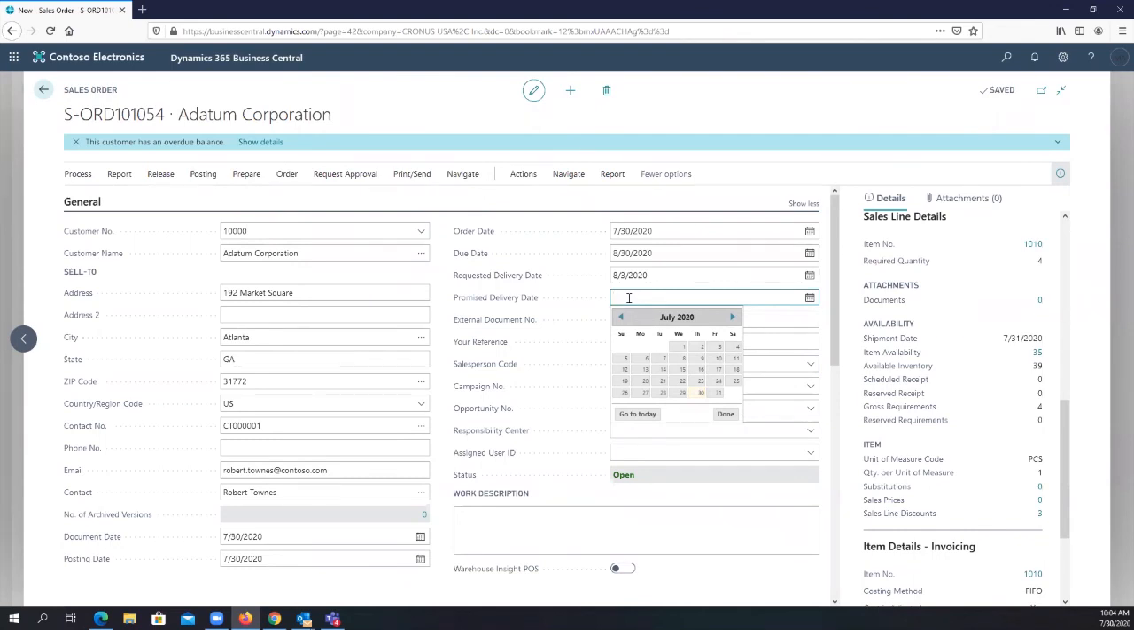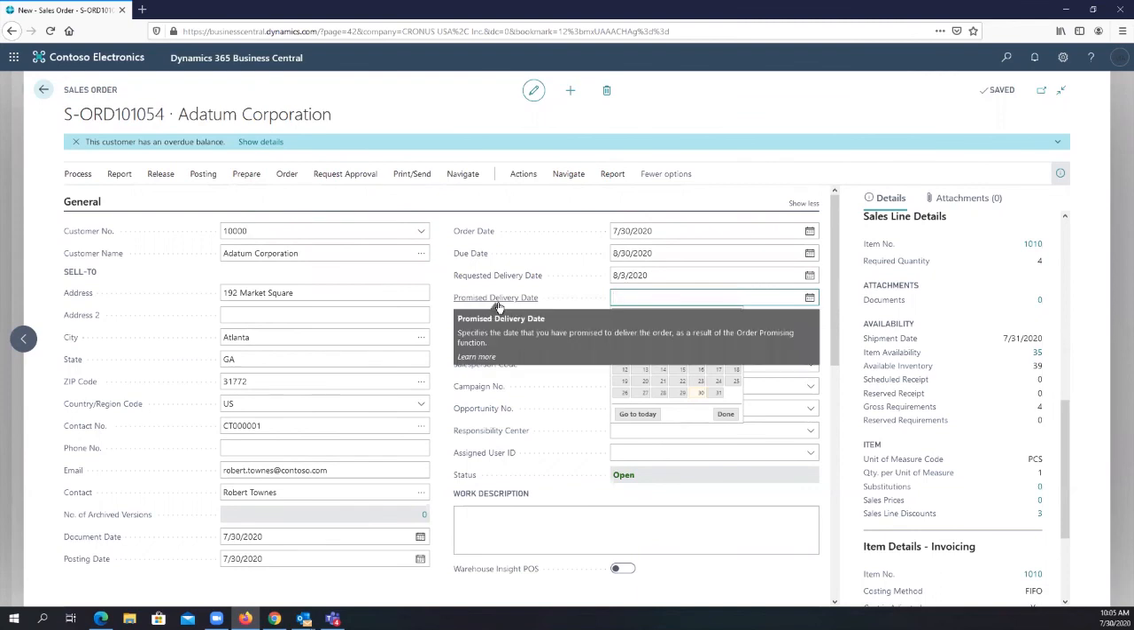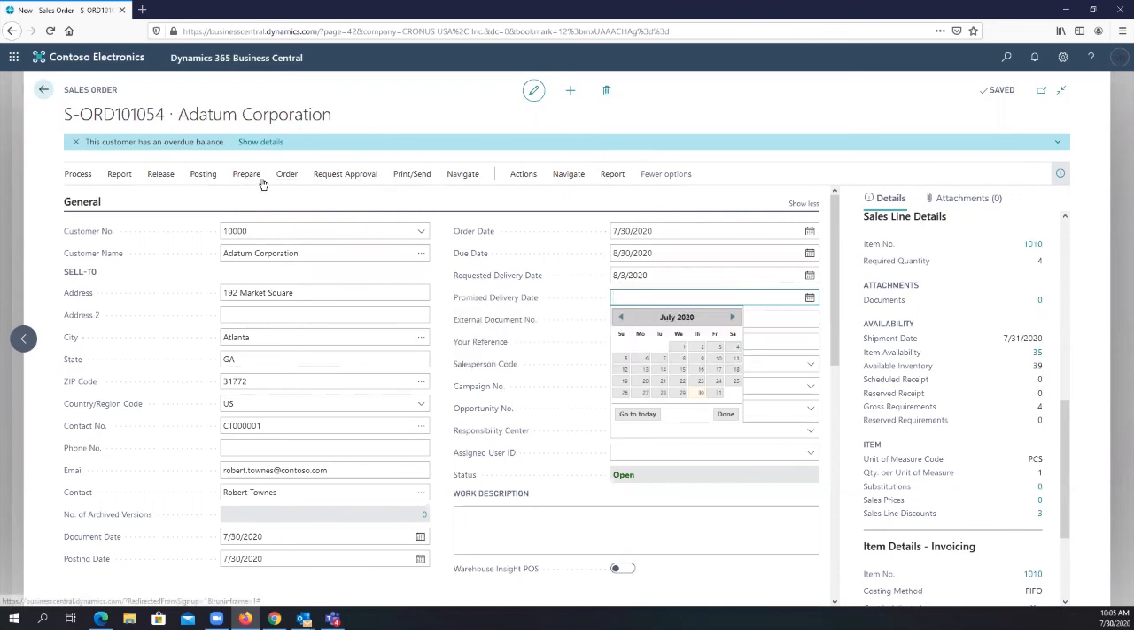Okay. So now you need to be sure. Sometimes your customer is going to ask you, tell me the exact day, no matter what, you need to deliver something. You can deliver something. And that's why we don't only have the requested date, but the actual promise delivery date. So by default, the promising function is related to the capable to promise. That's what we call it.